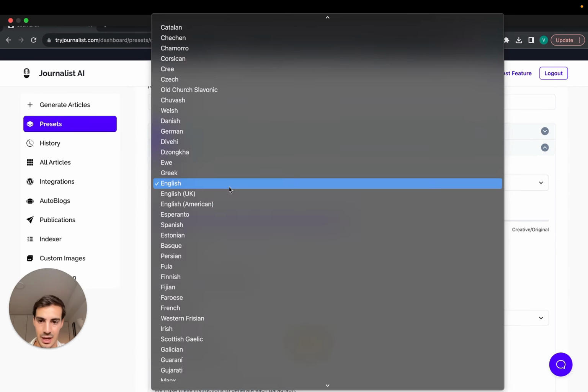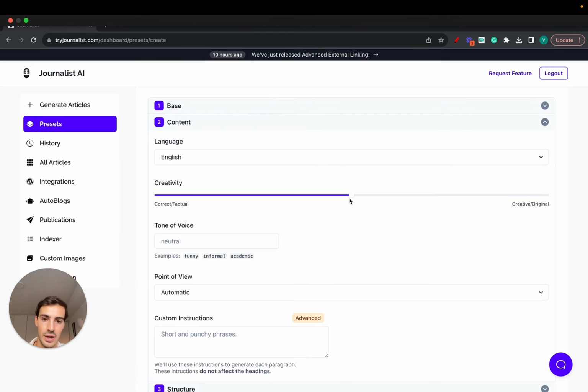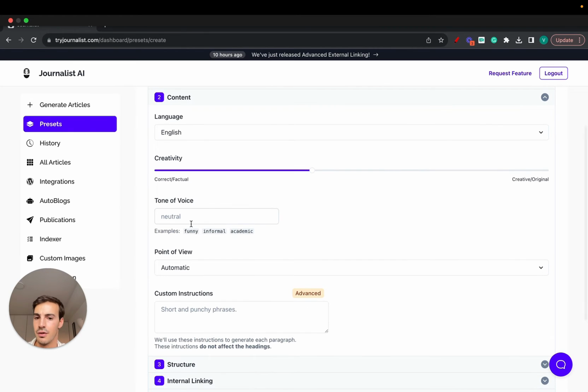Again, you can choose the language. Then you can choose the creativity, right? You want to be a bit more correct and factual, or a bit more creative or original, right? Depending on your niche and the voice of your brand, you can play around with this. Tone of voice: funny, informal, academic, you can put here whatever you want. Jokes, whatever, you can just play around with this.